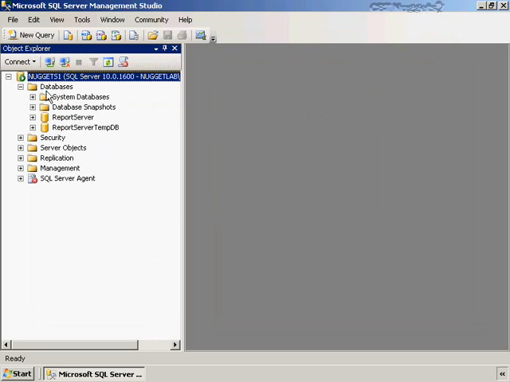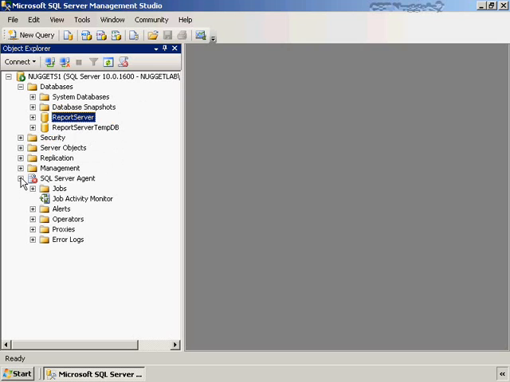I can start expanding and I can see all these different databases that are in there, the system databases, the reporting services databases, which show up as user databases. SQL Server Agent has the little X. We already saw that that wasn't running. If it was, I'd be able to work with jobs and alerts and operators and so forth.